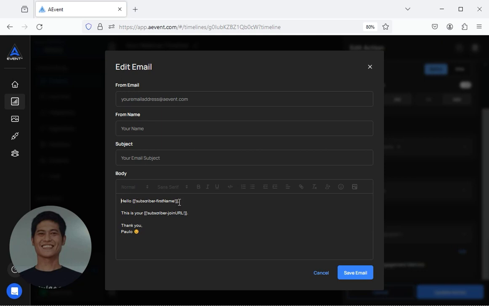This one will pull the first name of the registrant, and this one will pull the unique join URL for each registrant. To get these personalization values, just click on the personalization icon. For the first name, it's under subscriber, it's this one. For the join URL, it's this one. Once you select those, these personalization values will be included in the email.